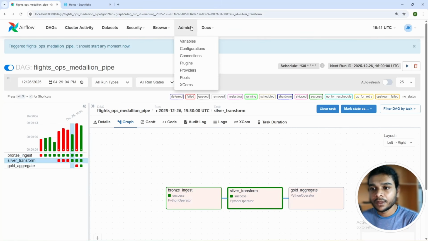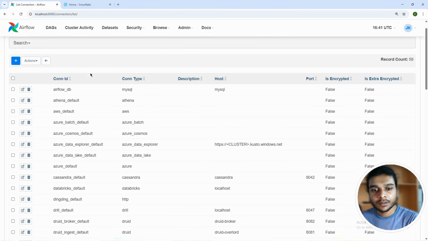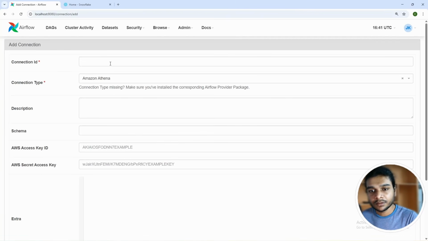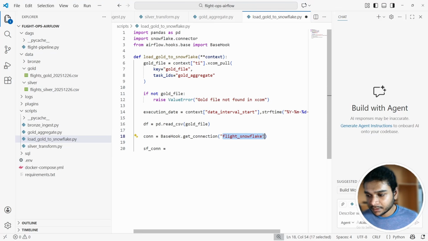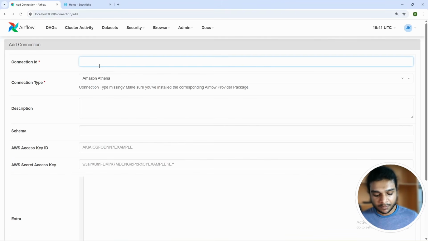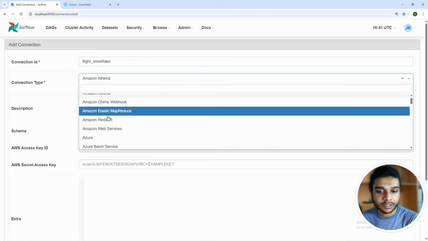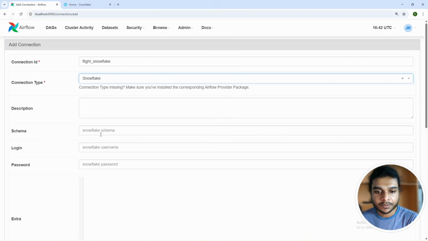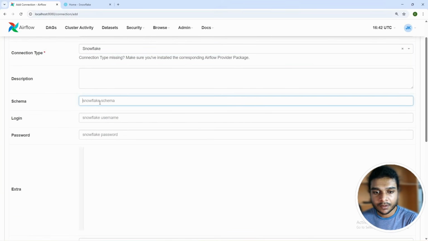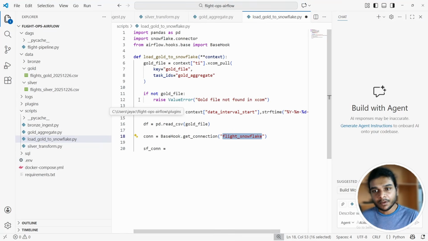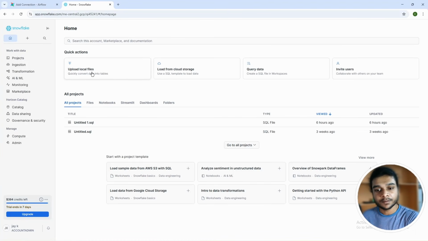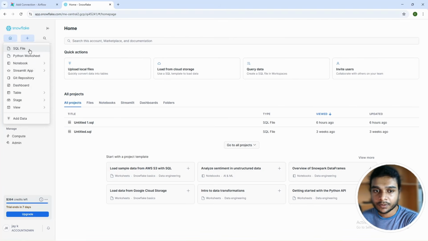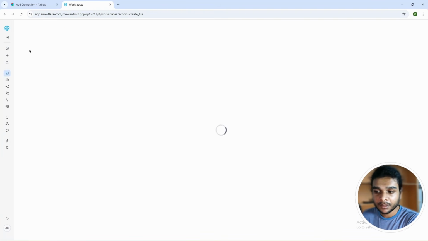In Airflow, head to Admin, Connections, new connection. The connection ID, which we already defined here, is flight_snowflake, and the connection type should be Snowflake. Search for Snowflake. There you go. Schema. We have to create a database and a schema and a table in Snowflake. Let's create a new SQL file.